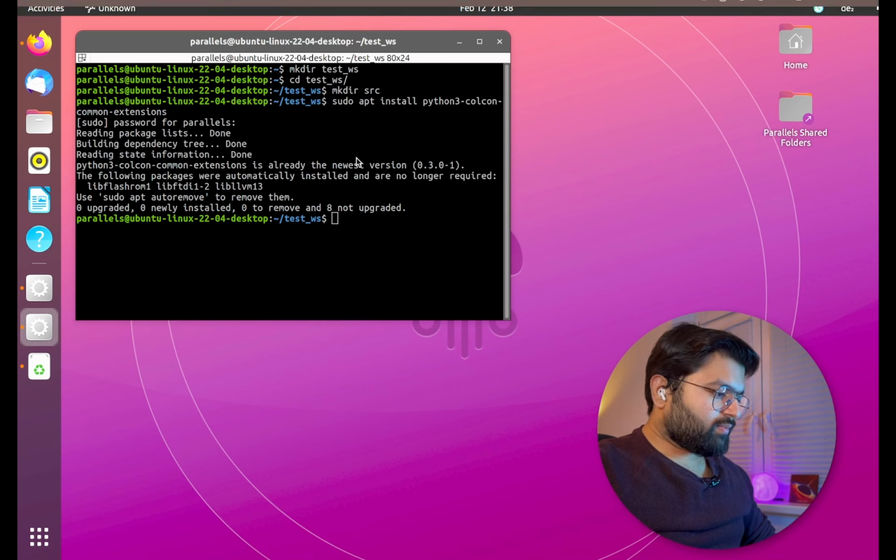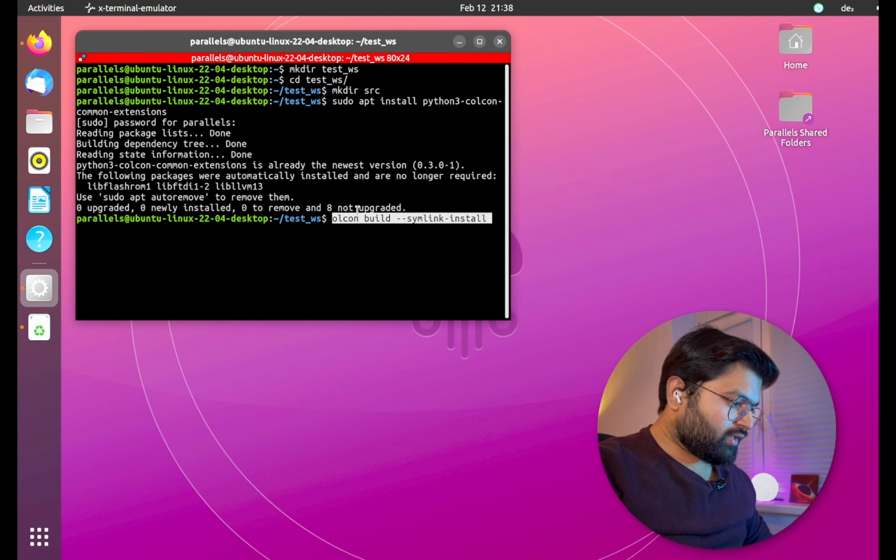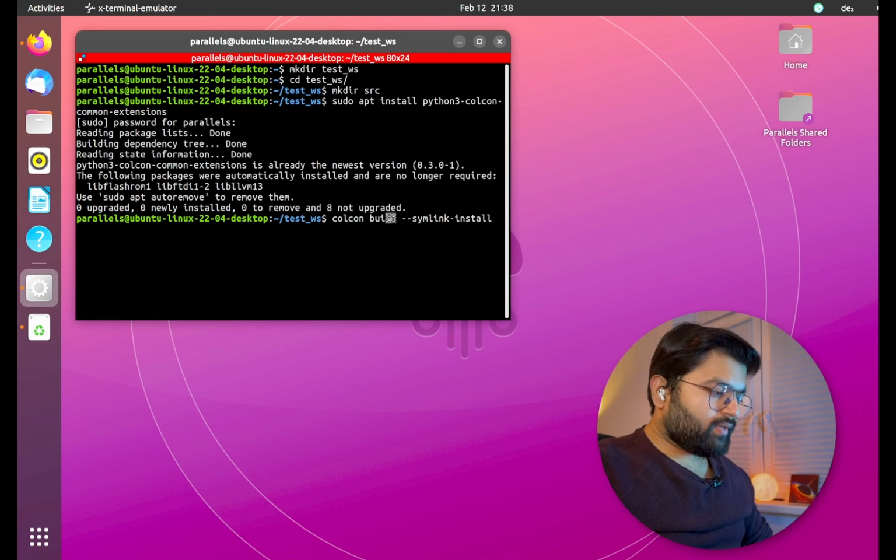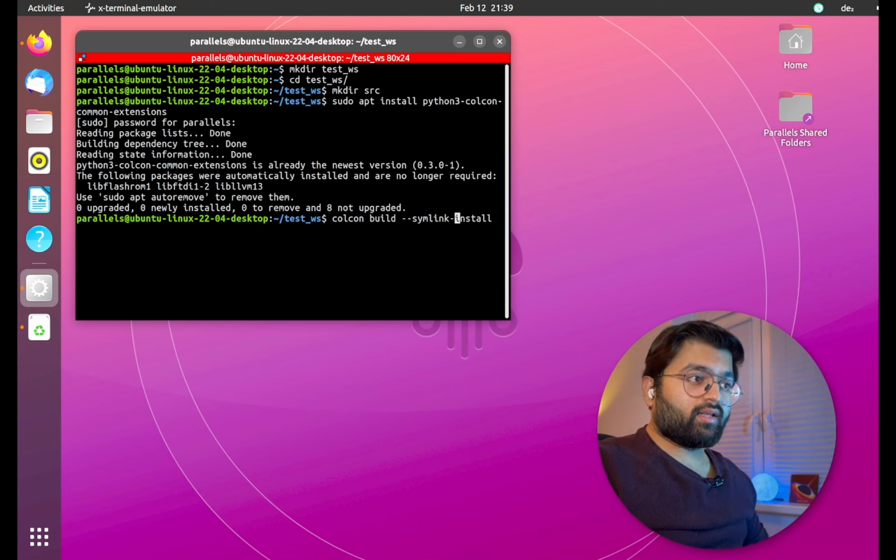For that there is a command called colcon build. Oh, sorry, it copied the wrong one. colcon build and then --symlink-install. Now you don't have to use this argument, symlink install. When you have this argument and build the package, it helps you in your project in the future.